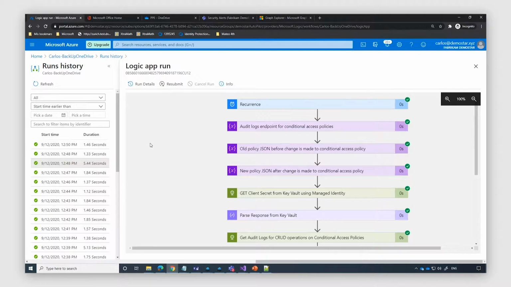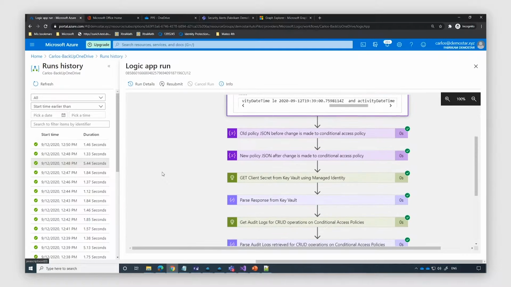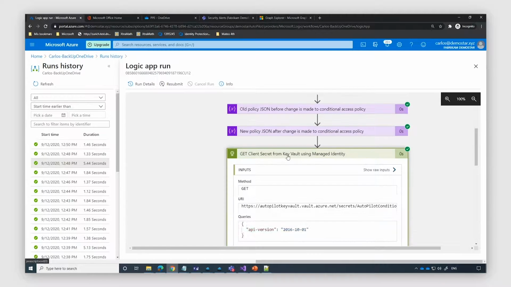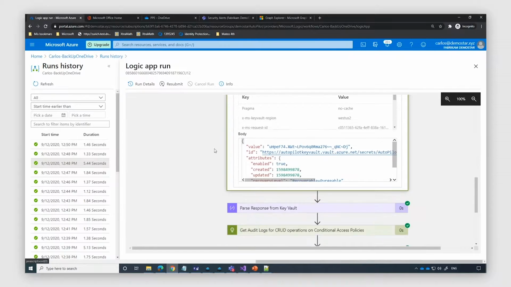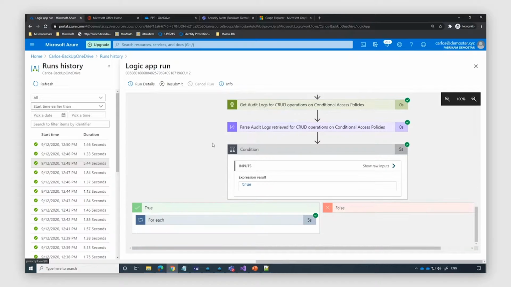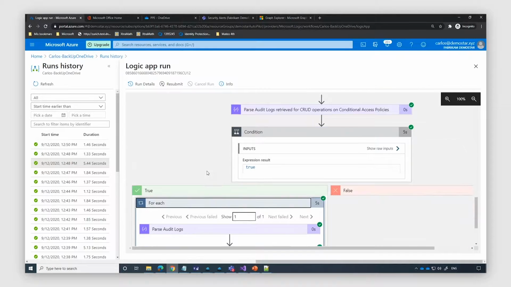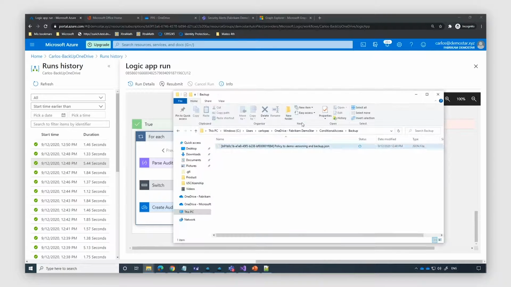So now 10 minutes have passed after I made the change. So let's take a look. Our workflow is set up to look at audit logs 10 minutes ago for periods of 1 minute. It will fetch the secret of my application that has access to audit logs, and then it will query the audit logs API. Once it finds the data that has changed, it will create a new version in my SharePoint, OneDrive for Business. So let's take a look.